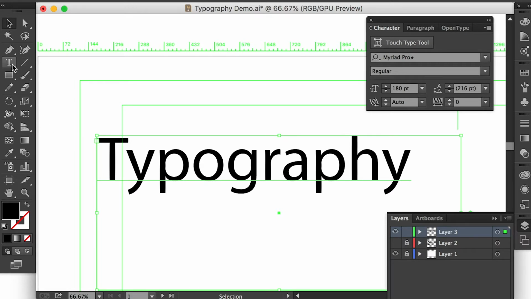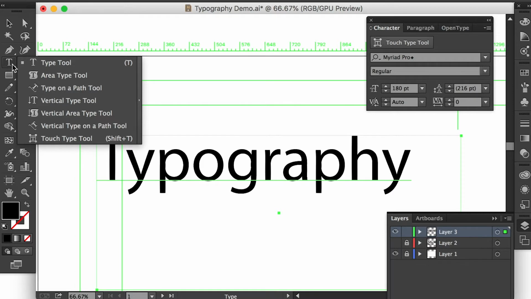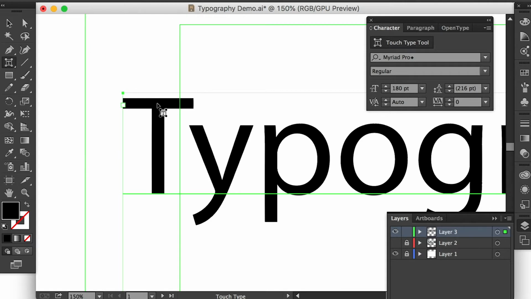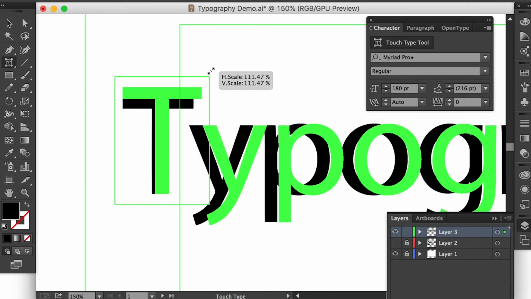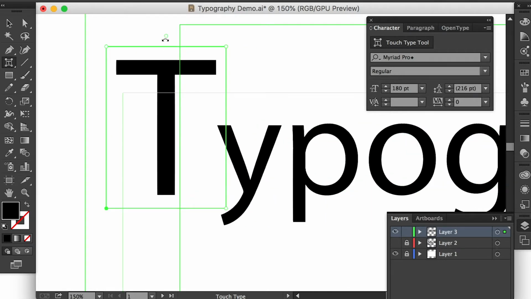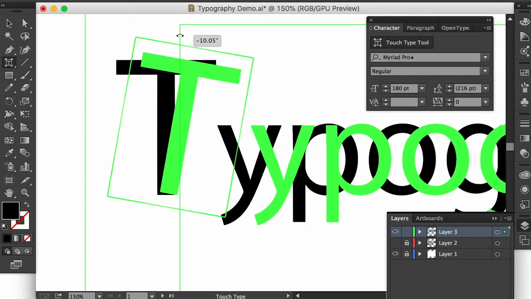So what I'll do is go to the text tool, click and hold, and we'll use the Touch Type tool. Okay, so with the Touch Type tool, I can select the text I want to change. Now I can grab the T and make it bigger. As you can see, as I make it bigger, the other text shifts to the right side, right? I can also put my cursor here on the top, where there's a small circle, and then I can rotate it, right?